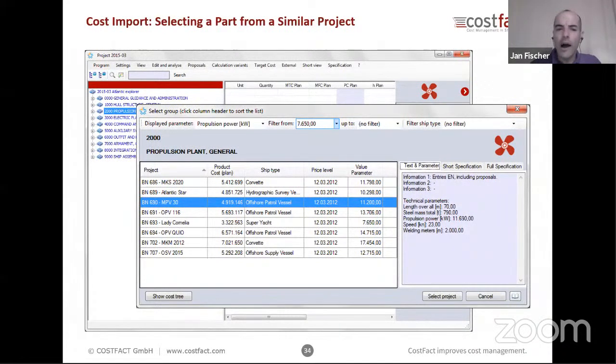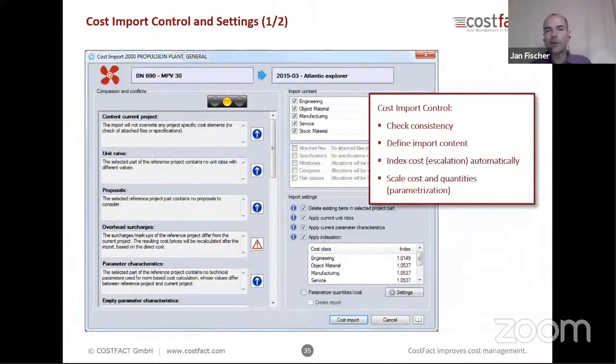Here you can also pull up an overview of these costs which are in these comparison projects. But then when I analyze them, I think, yes, this one which is selected here, that is comparable to a new one, I can confirm with select project. So then cost fact runs in the background a consistency check. Are there differences regarding price level, regarding escalation factors, or these parameters, are perhaps formulas applied which are not applicable in the current project because there are parameters missing and such things.